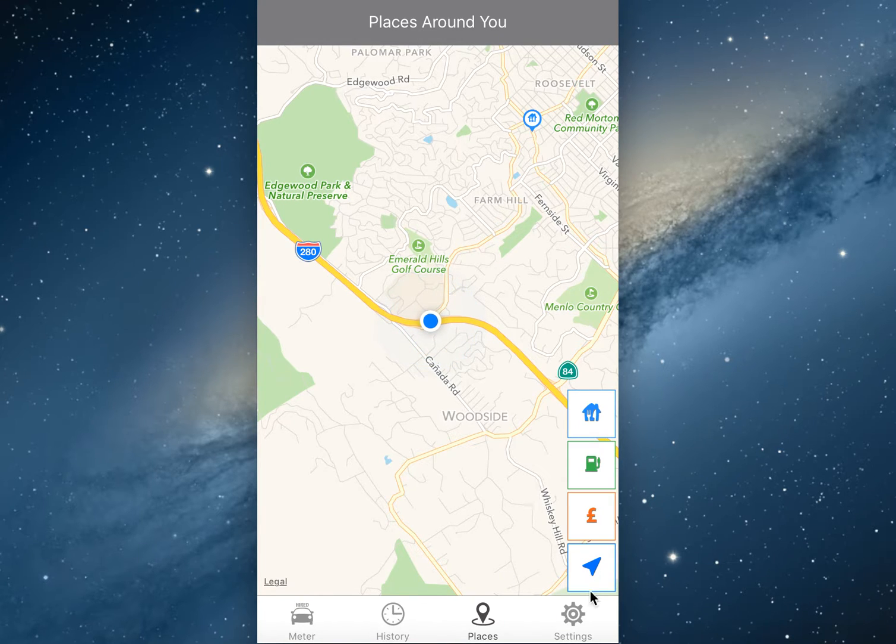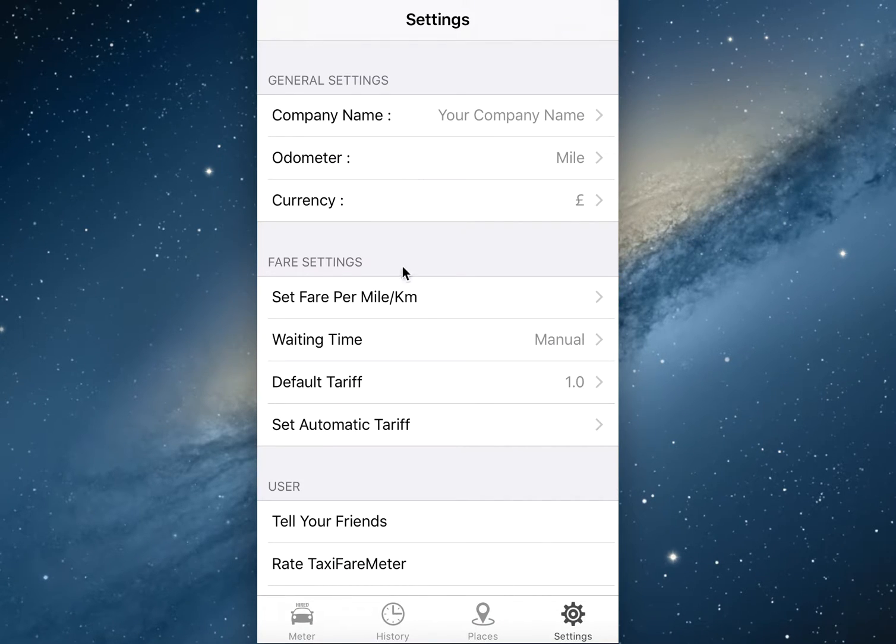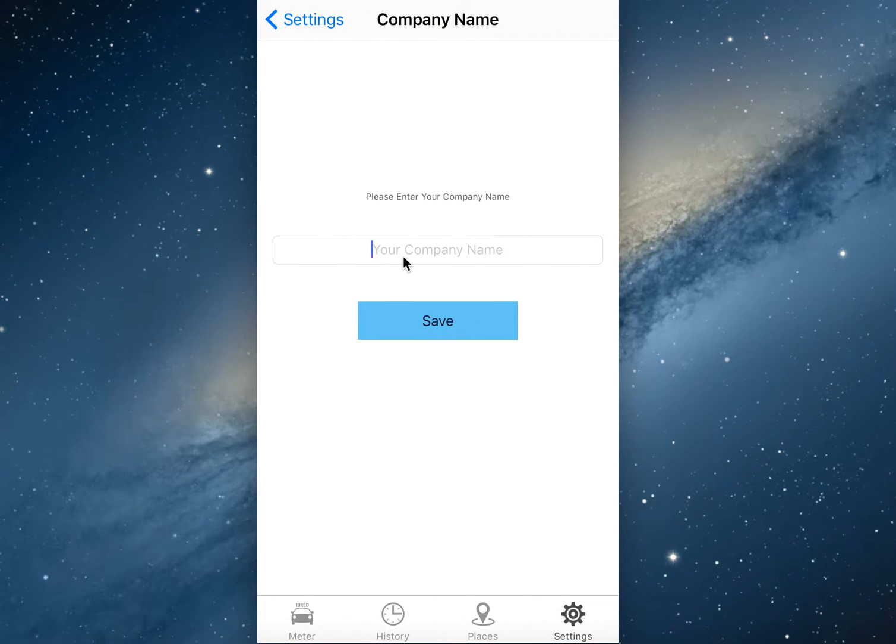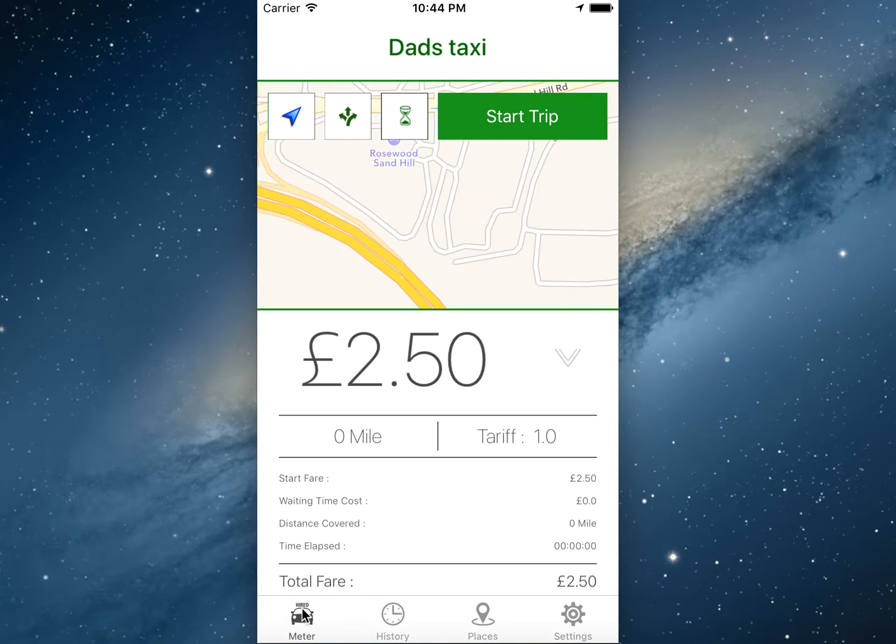Okay, so that's all sorted. Now we have the most important one, which is the settings tab. In the settings tab, this is your company name. Let's say you put in, what should I put in? Let's say Dad's Taxi. Let's say this is going to be your company, and whatever you put here is going to be displayed on the main screen. I'm going to save this, and the immediate effect, as you can see here, is your company name here.